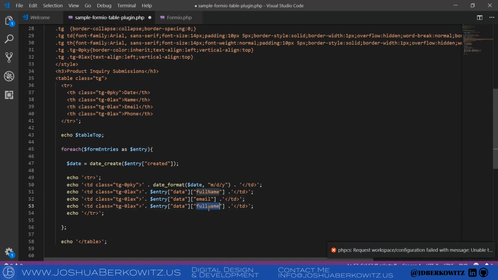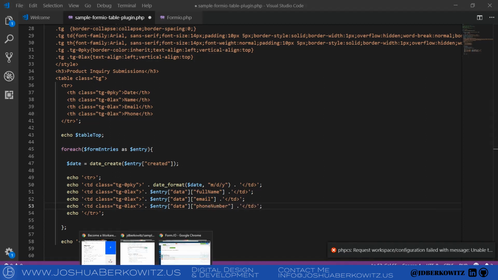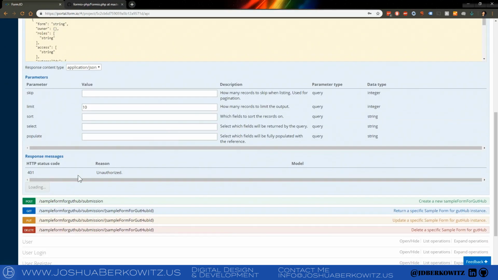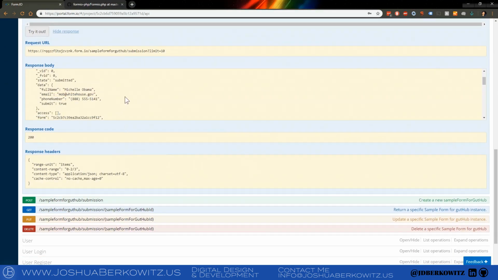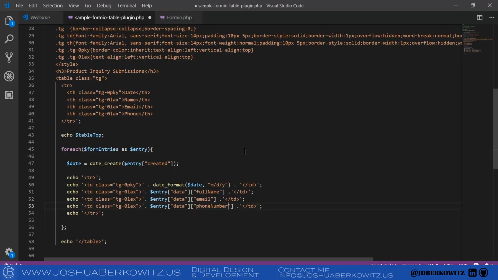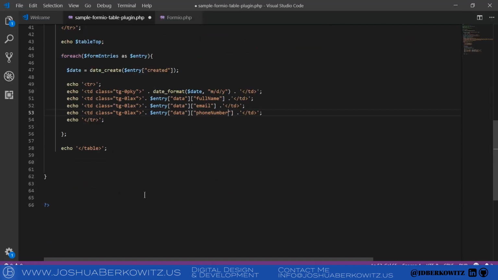So those fields, we can go in and take a look over here. Okay, so we have phone number, email, full name, submit we don't need. Here's our created property. You can see the string we get for the date time. All right, so that looks pretty good. So the very last thing we have to do is make sure we're outside of our function. We are.